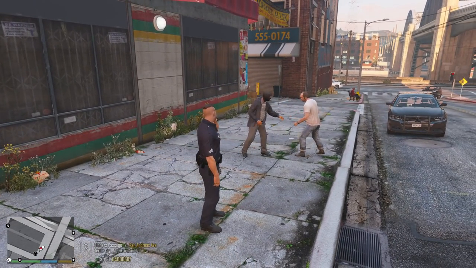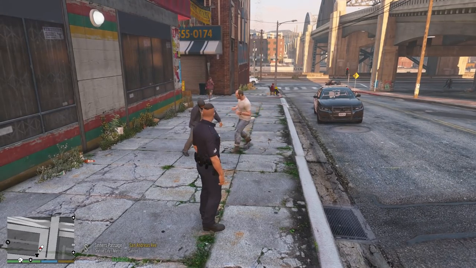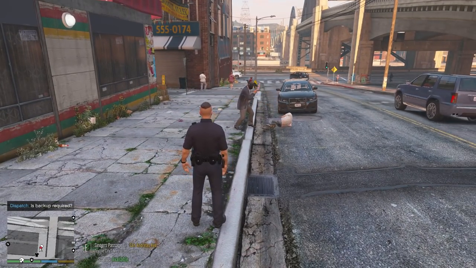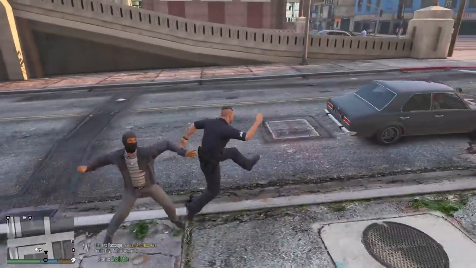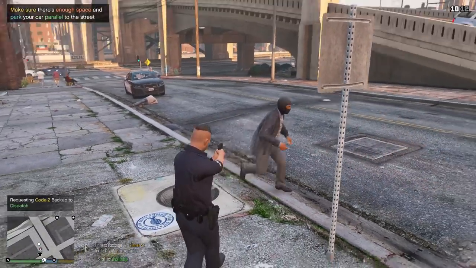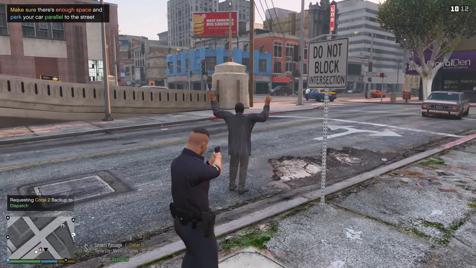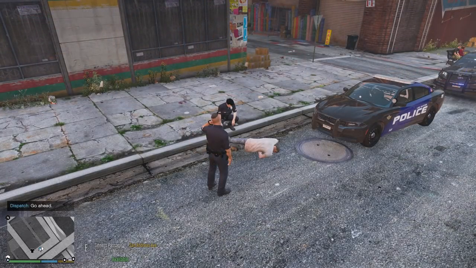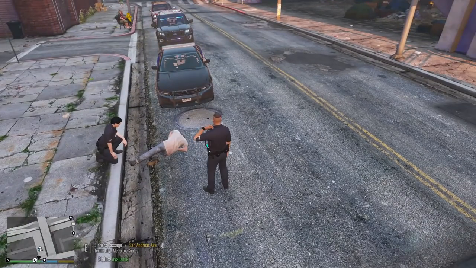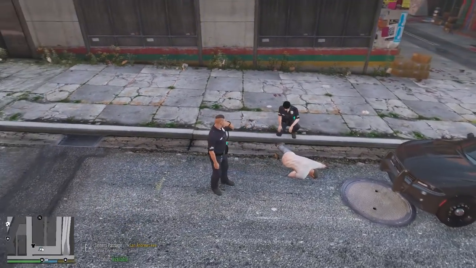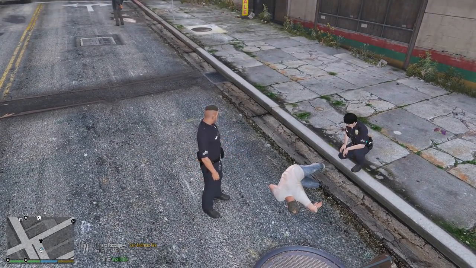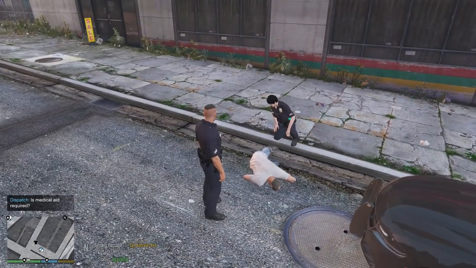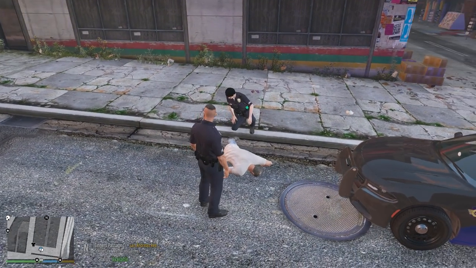Dispatch, we have a fight in progress. Center's Passage. 10-4. Is backup required? Affirmative. Backup required in Textile City. LSPD, stand down! Copy that. We're in the vicinity. We have a civilian injured. Center's Passage, San Andreas Avenue. I do believe this is going to be Trevor Phillips. Got KTFO'd. 10-4. Is medical aid required? Affirmative.